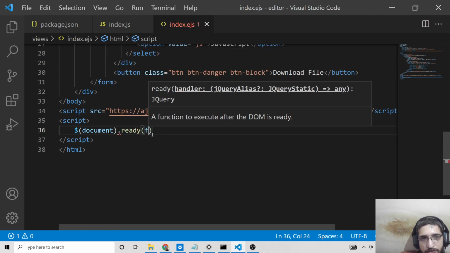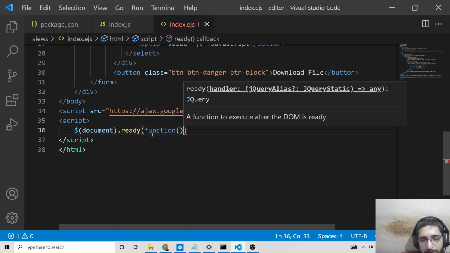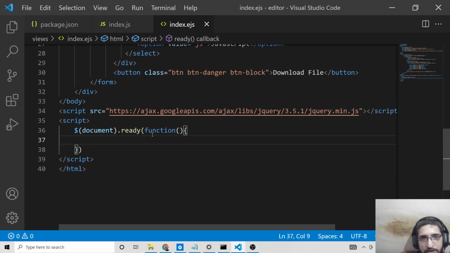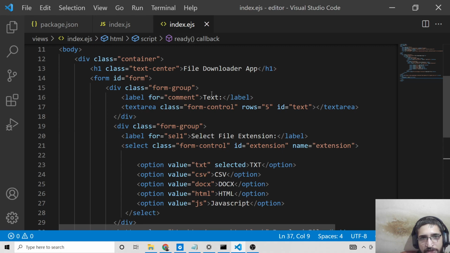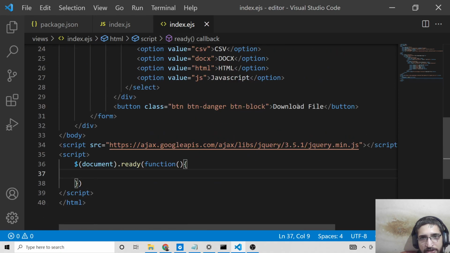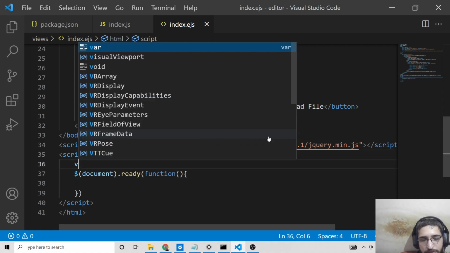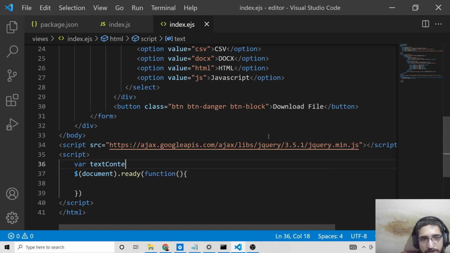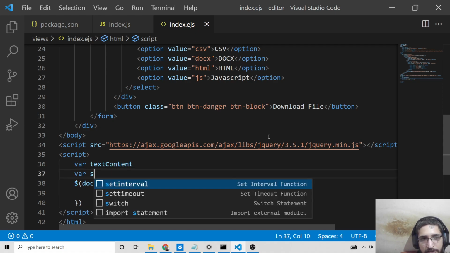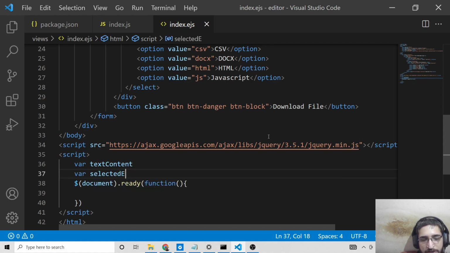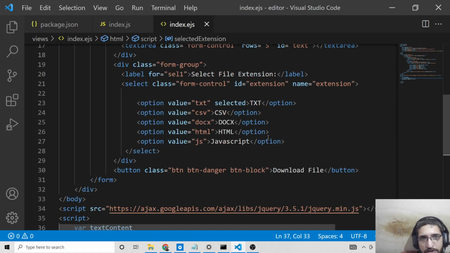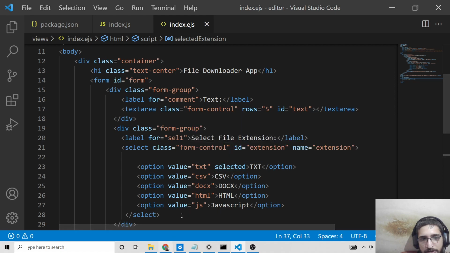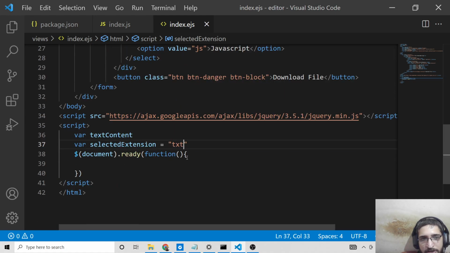Document ready. So when all the elements are loaded on the screen, now first of all, guys, what we want is that we need to target this text area which the user submits. So we can just have some variables which is text content, and then we will have selected extension. This will be default to text. It is selected. You can see default extension will be text.